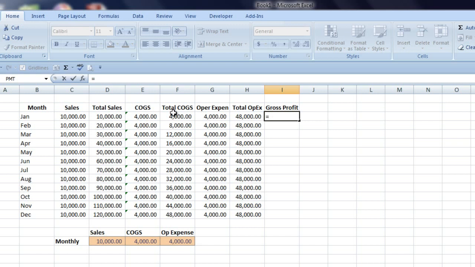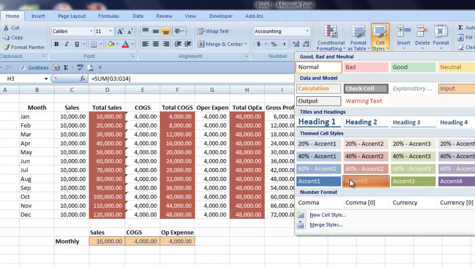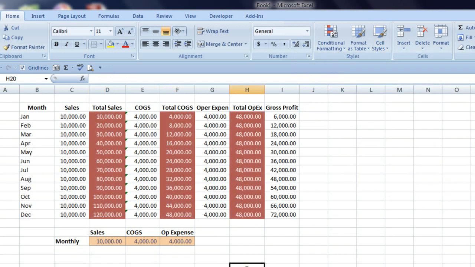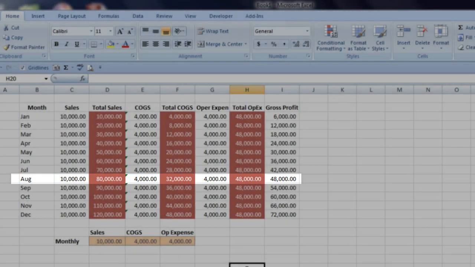Gross profit is going to be equal to total sales minus total cost of goods sold. And we can fill this in, and I'm going to highlight the total rows and put some cell styles in to make them stand out. We're going to use them for our chart. Our break-even point is going to be when our fixed expenses, in this case operating expenses, equal our gross profit, which in this example would be the end of August.